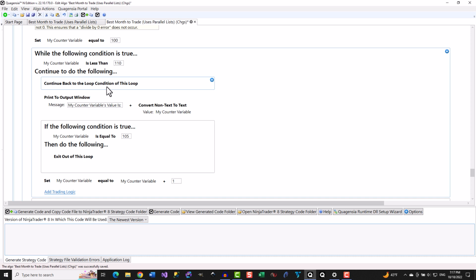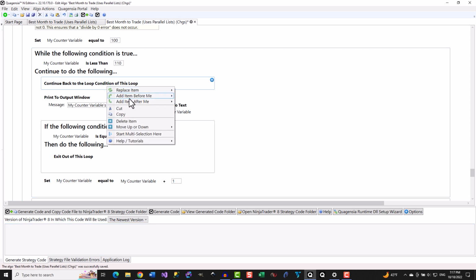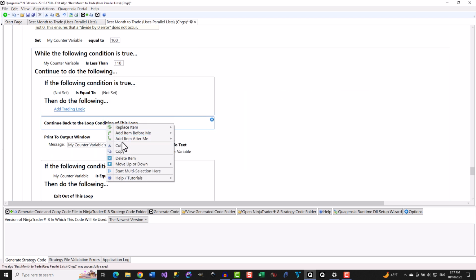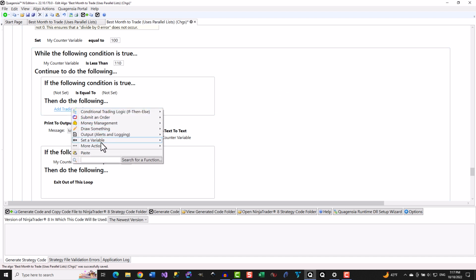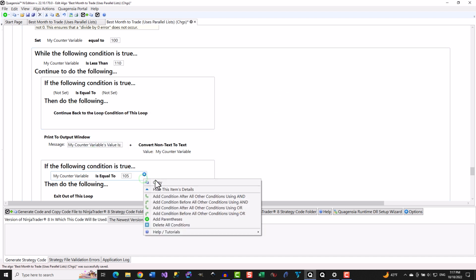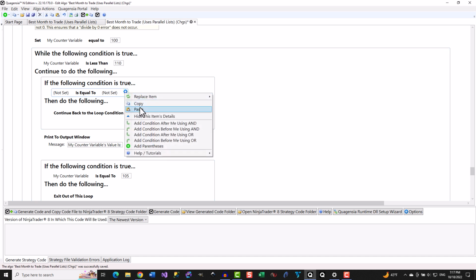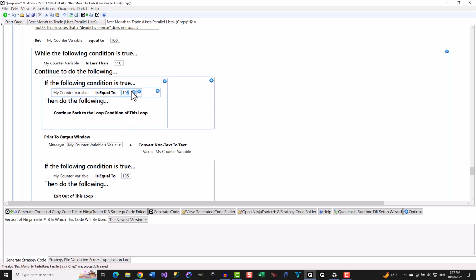Let's put it inside of a conditional trading logic if block so that it will only send execution back up to the loop condition when the counter variable hits 103. We still have an infinite loop bug because once the counter variable is equal to 103, the Continue Back to the Loop Condition of This Loop action will send execution back up to the loop condition without adding 1 to the value of the counter variable.